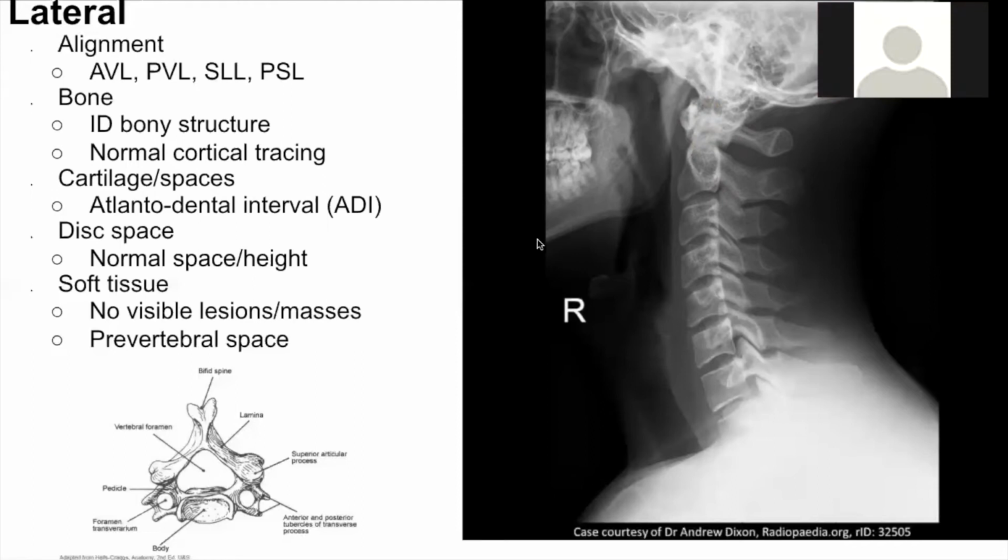I know, right? So next we'll go over the disc spaces. Again, there's no exact measurement like 3 millimeters here. Just look at it, make sure it's not grossly abnormal. There's actually space in between each one. You also have to look at the space in between the masses here. And just to clarify, this is the atlantodental interval, also known as the predental space.